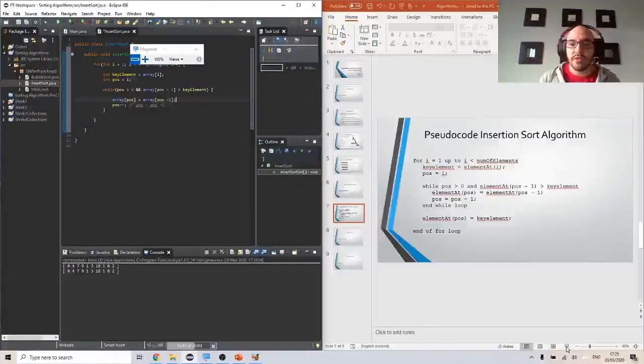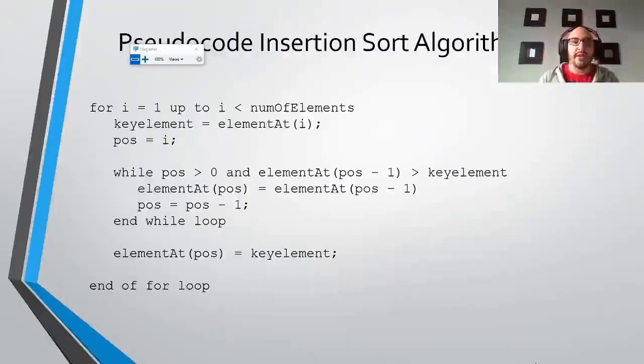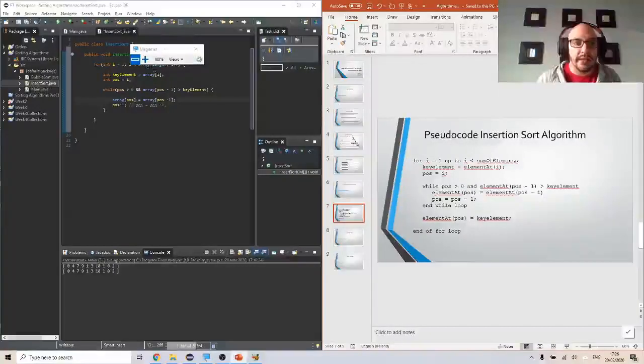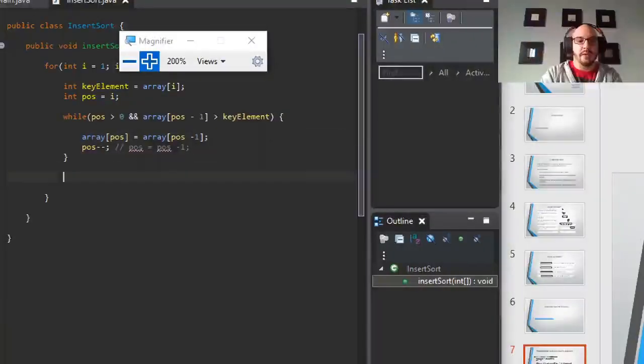Finally, I need to actually do the insertion. The insertion happens when the while loop finishes, because if I already finished the while loop, that means the position in which I am is where my element should be. So the element at that position is going to be my key element. That would be the last bit that I'm missing, and that happens outside the while loop. So array at position is equal to the key element, and that's where the insertion is happening.